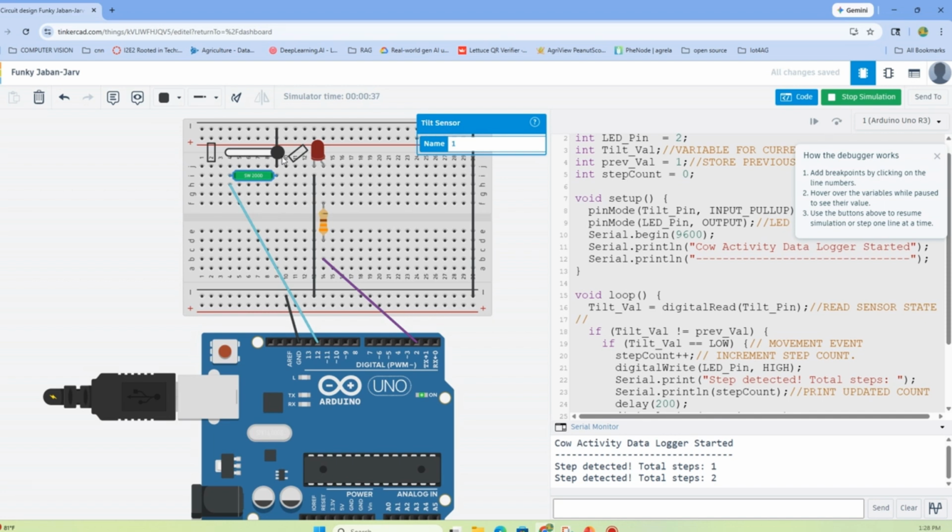Okay, next, again, I'm trying to move. So again, the next step is detected, total step 2. Next step, total step 3. Then you can see again the step detected, total step 4. So what we are doing here is reading the tilt sensor signal, then detecting any change in the state, adding 1 to the total count, and displaying the count. So this is what we are doing here.